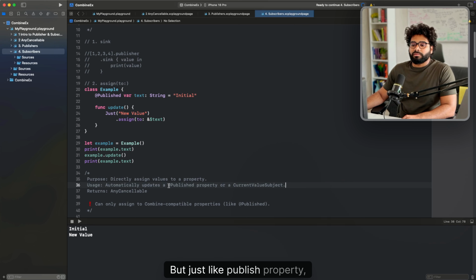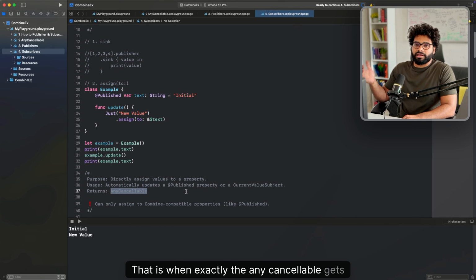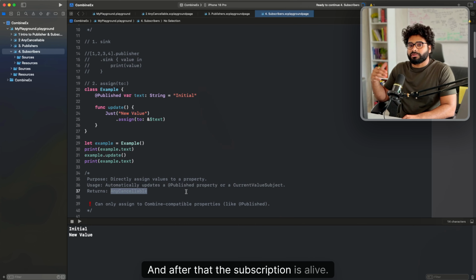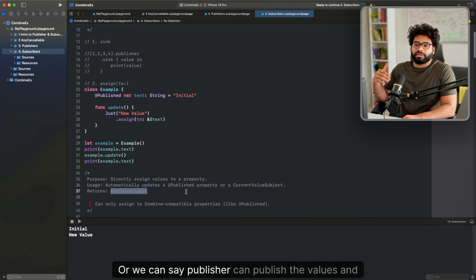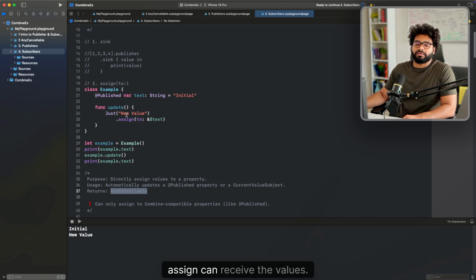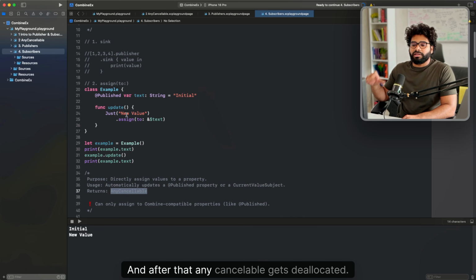But just like a @Published property, CurrentValueSubject is also a publisher, and it returns AnyCancellable. Just like sink, it returns AnyCancellable. We have seen the flow of sink, that is when exactly the AnyCancellable gets created, and after that the subscription is alive. Now the subscription is alive, the publisher can publish the values and assign can receive the values. And after that, AnyCancellable gets deallocated, and it basically means the subscription has cancelled or died.